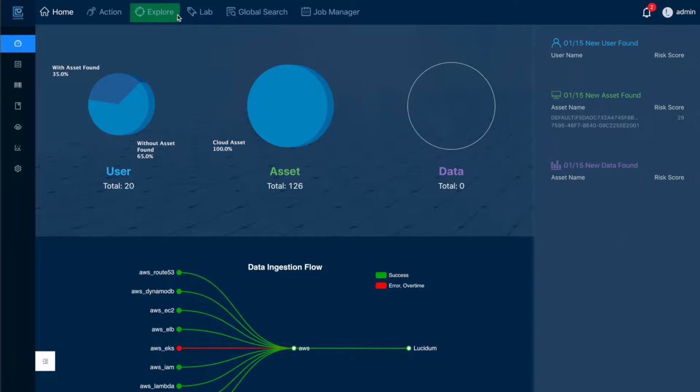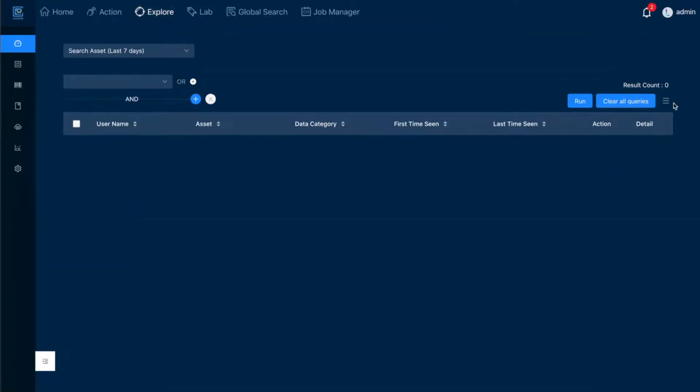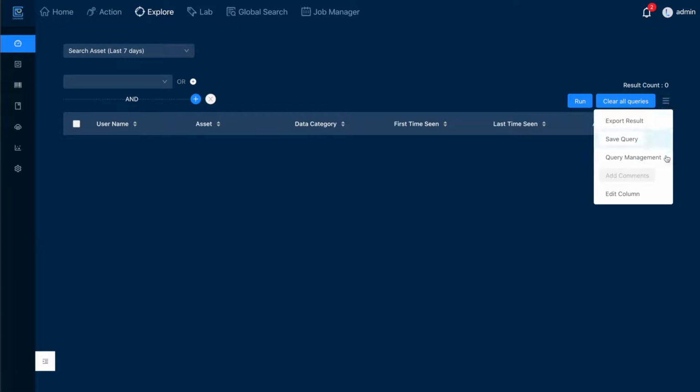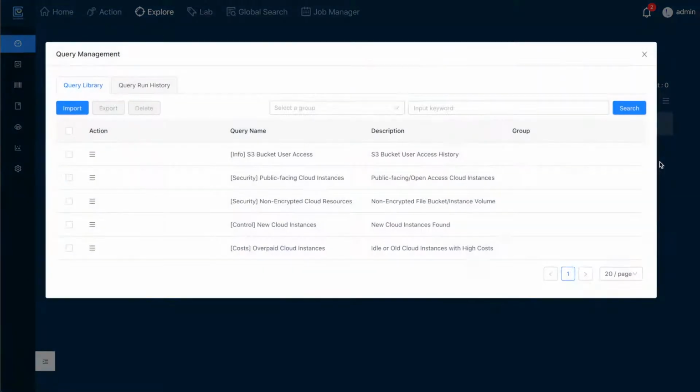Go to the Explore page. Click the menu icon on the right side of the page and select Query Management. A Query Management pop-up window will reveal a library of predefined queries to help you get started. Let's walk through a few useful queries.